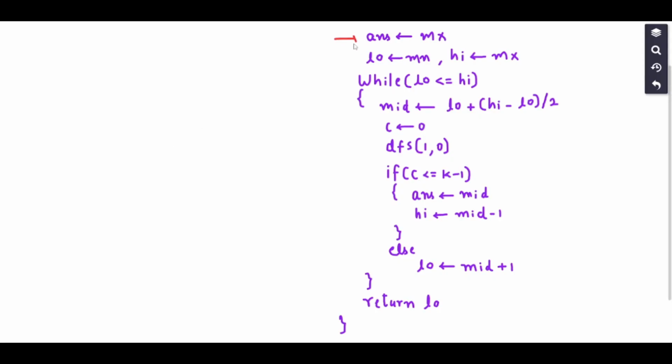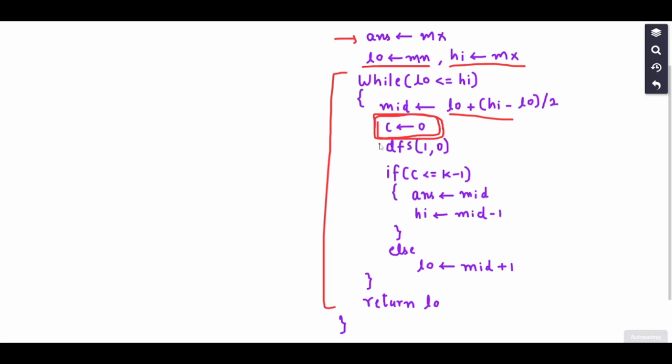Then initialize a variable answer, which is going to store that first true value. Then initialize two variables, low and high, which represent the search space. Low will be initialized to mn, high will be initialized to mx. These are the left and right extremes for the given search space. Again, perform the usual binary search: while low is less than or equal to high, find the middle element. This C is declared globally. It is basically used to count the number of subtrees that we have partitioned the given tree into. So that's why I am initializing it to 0 here.